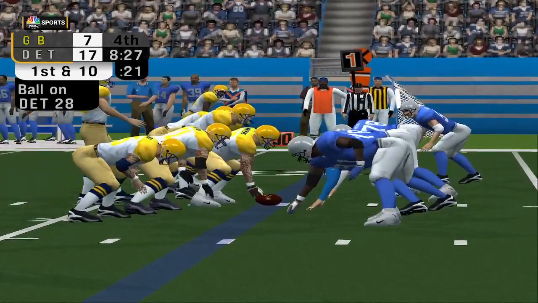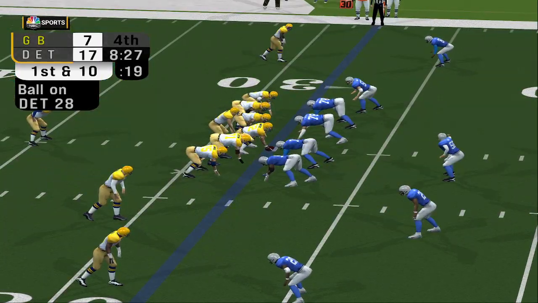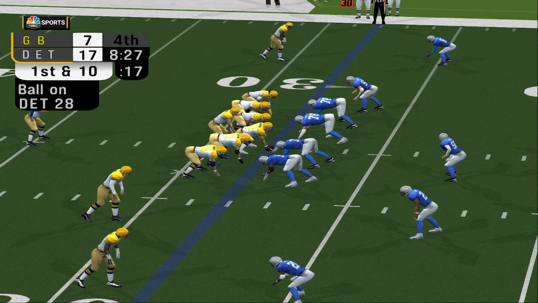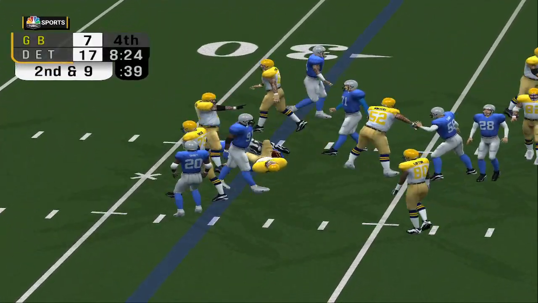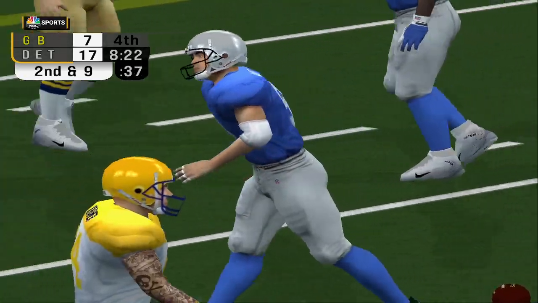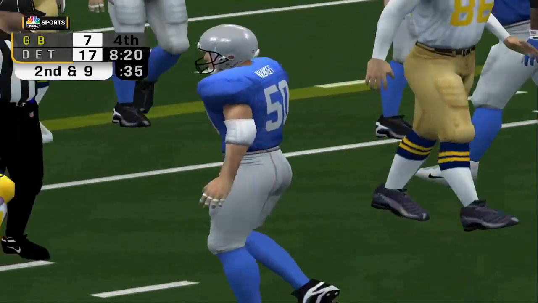The Packers start this drive already in field goal range. I think that's the first turnover for the Lions, if I'm not mistaken. The Packers start at the 28-yard line, already in field goal range. They are not blocking worth a damn today.